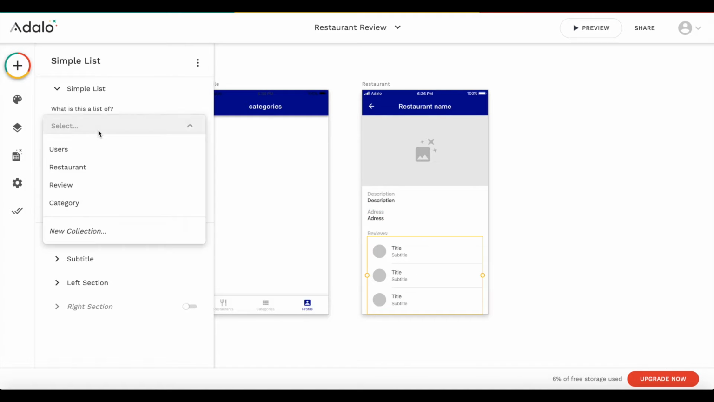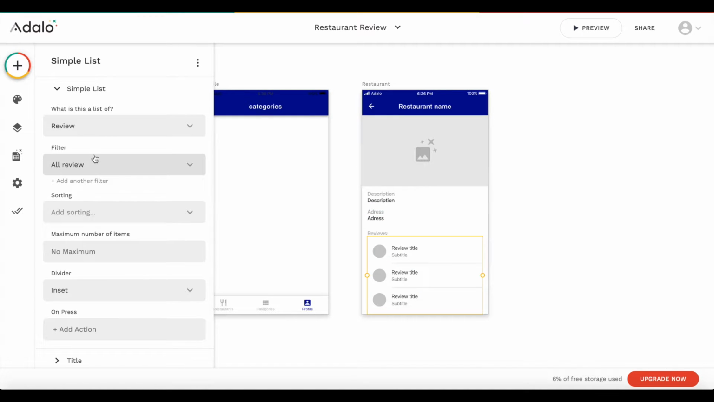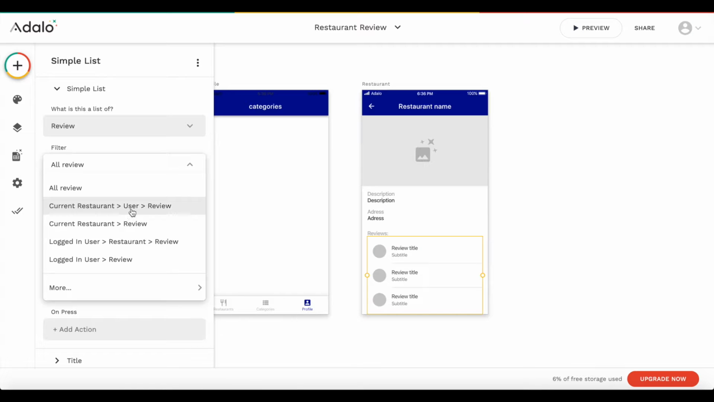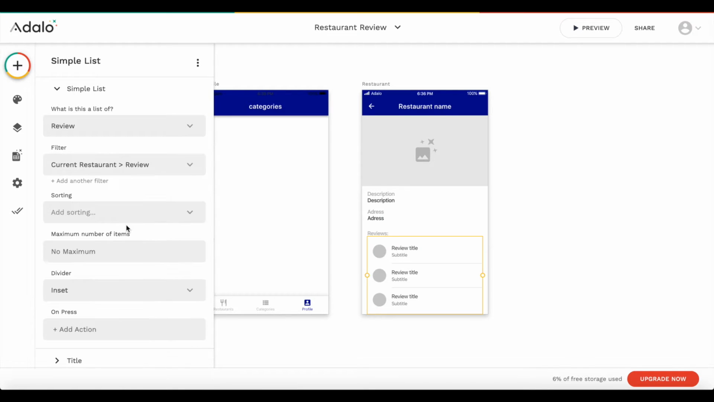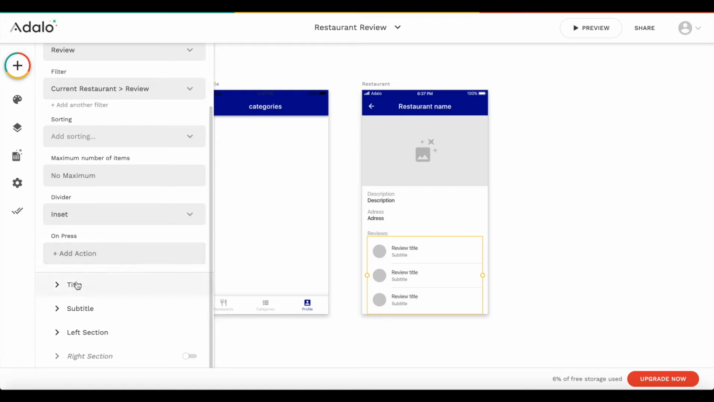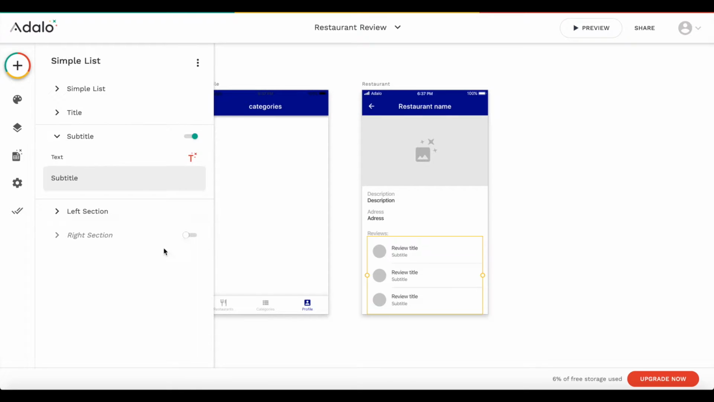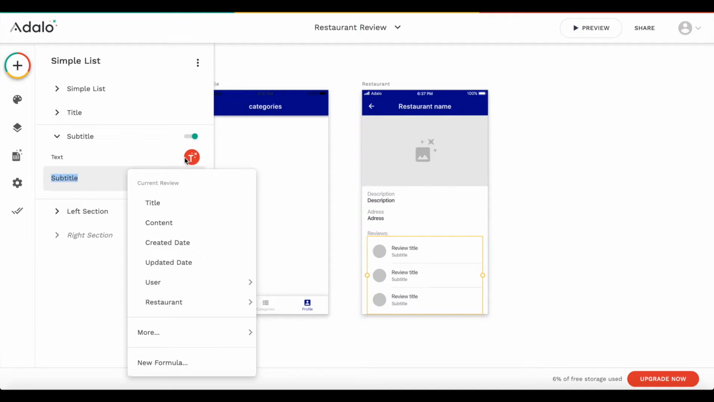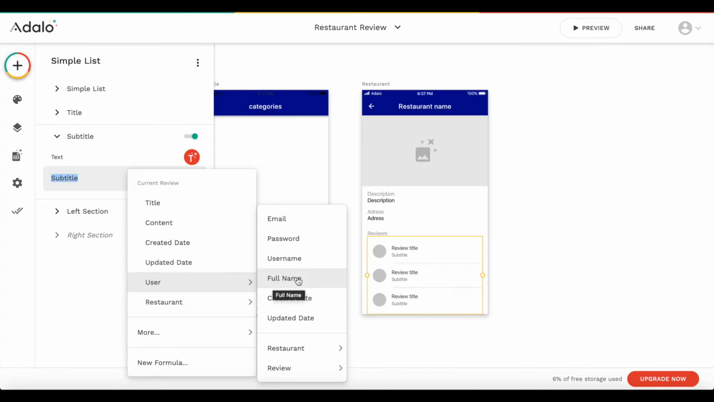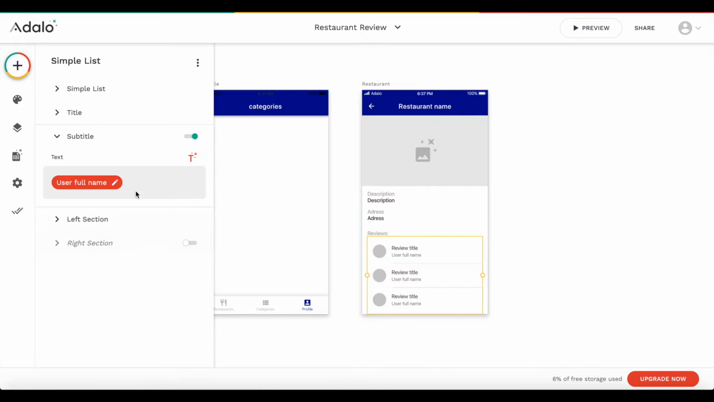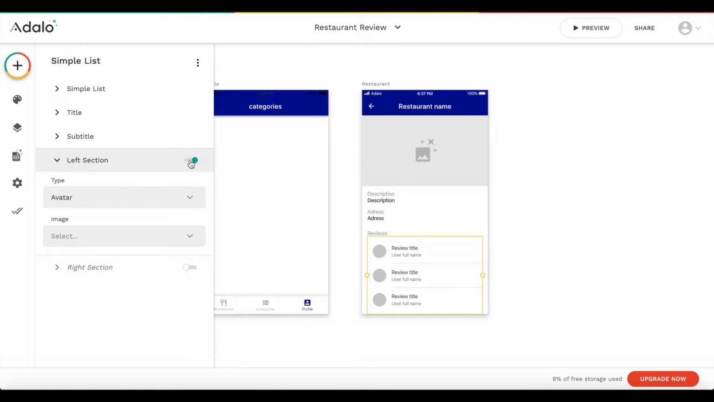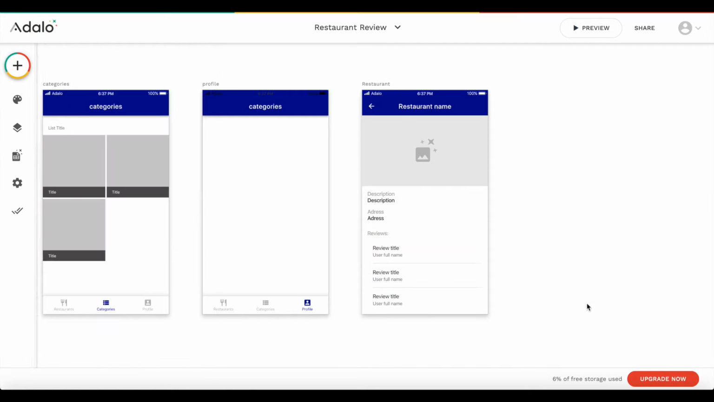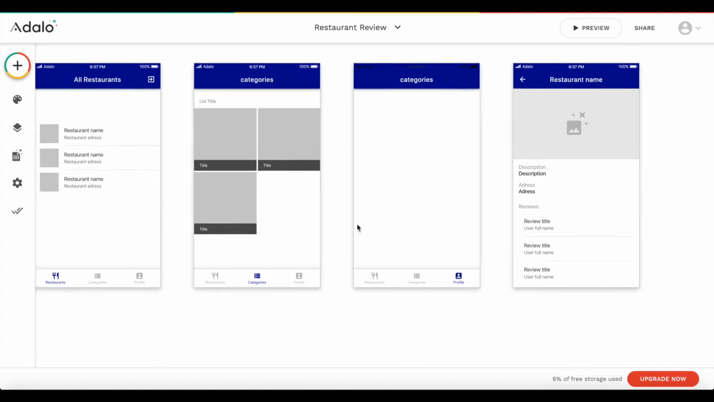This is going to be a list of reviews, and basically the filter is going to be the current restaurant's reviews, okay? And the title is going to be the review title, and the subtitle could be maybe the actually the name of the user that made the review, so the full name of the user. In the left section, we don't need a left section. Okay, great. So that's done already.